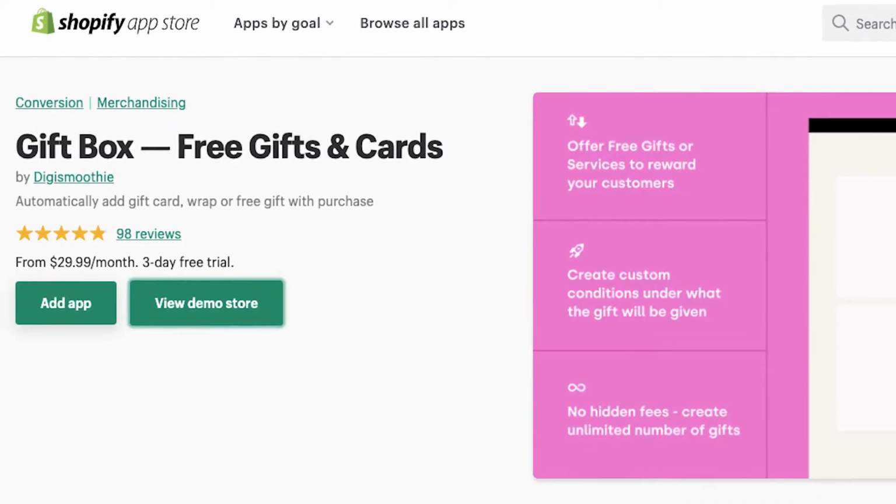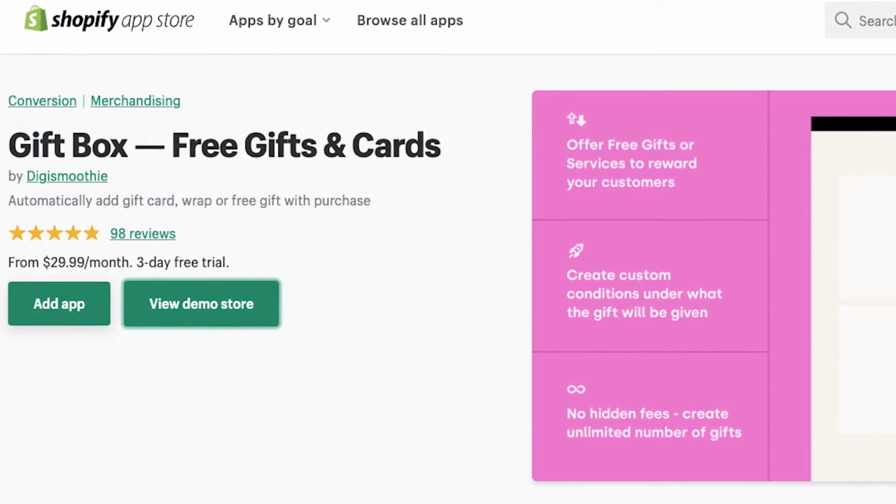So the third thing that you can do to increase your average order value is to add a gift with purchase on your store. There are many apps to do that. I'll put some up on the screen that we use with our own clients.